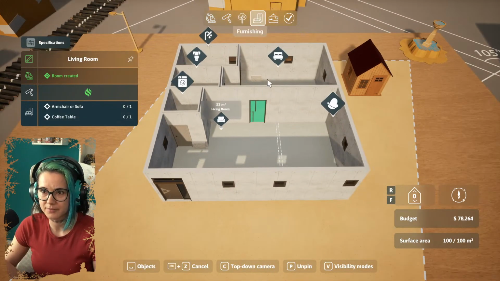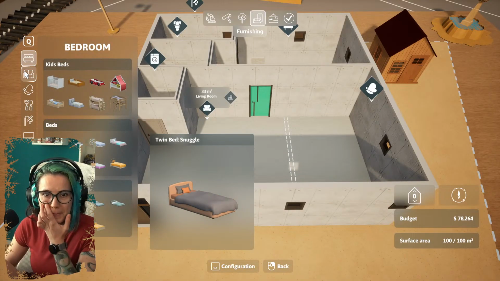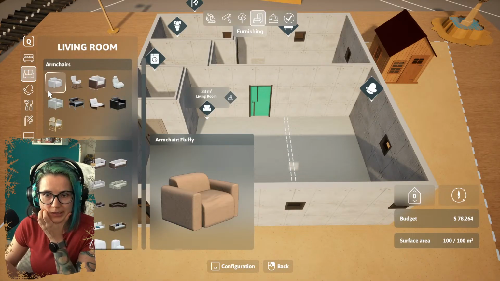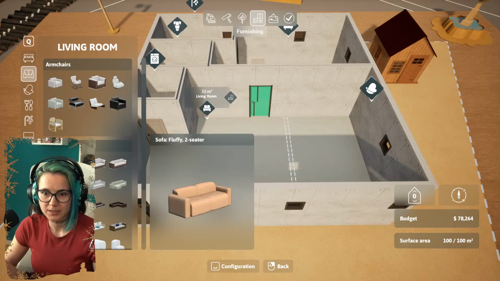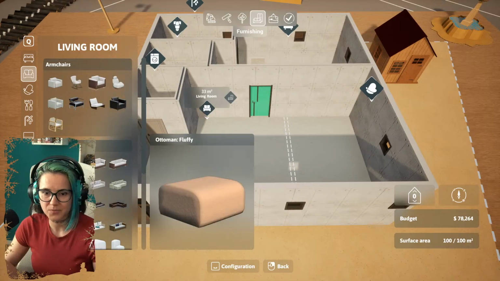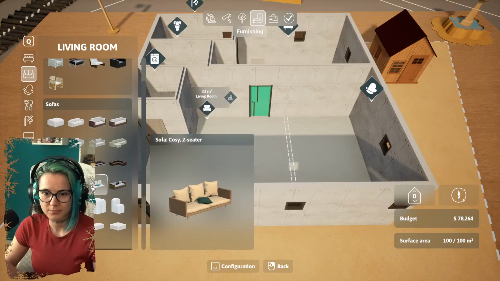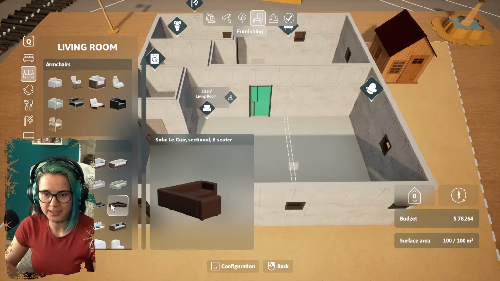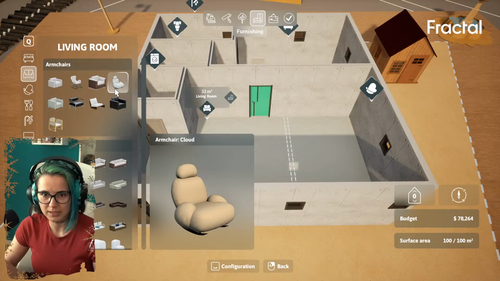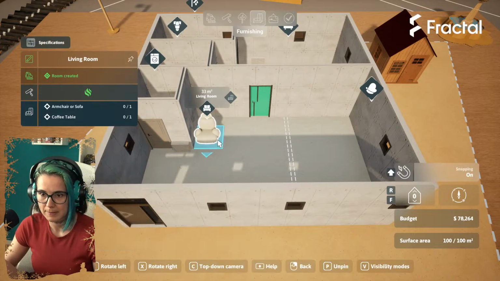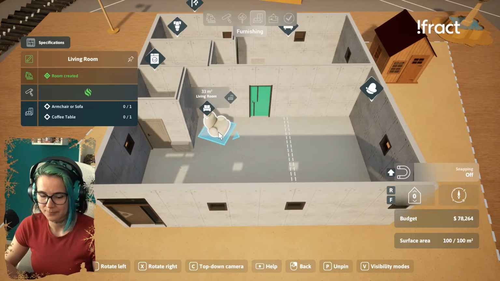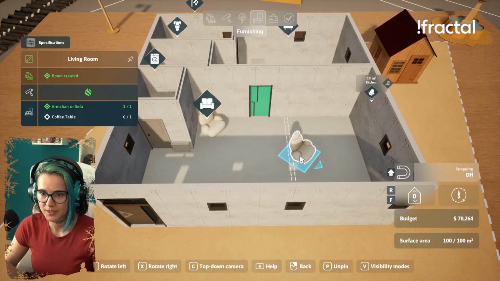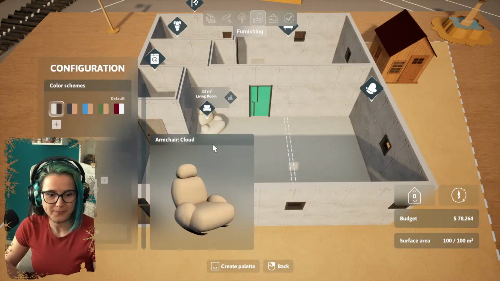Okay, interior. Or furnishing. The living room. We need an armchair. It doesn't have prices here. That's odd. Well, this is only for one person, right? So you get a cloud chair. That looks awesome. Don't snap. We'll get a cloud chair here and then a coffee table.